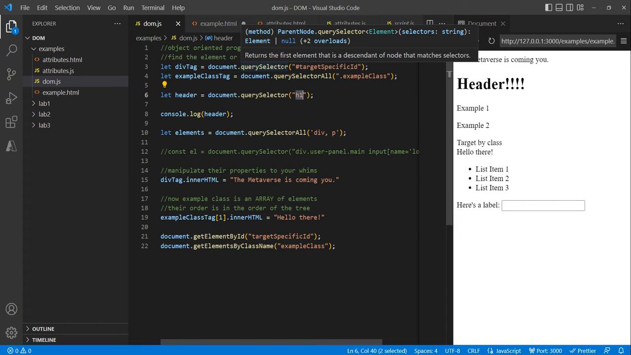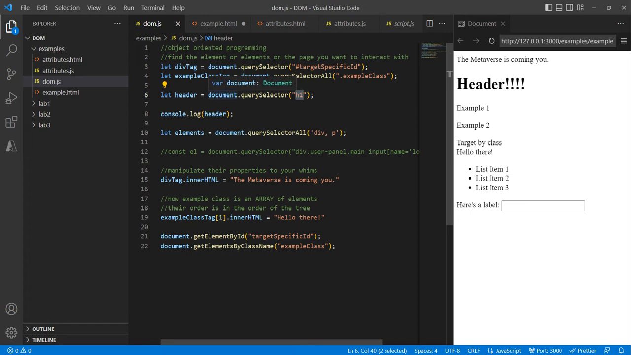So if I want to find the header tag, I'm going to say let header equal document.querySelector h1. I'm going to console log it. One big tip at this stage of your development career: console log these variables so you get a sense of what these things actually are. You'll understand you're dealing with a very complex object. It's an object that has lots of properties.